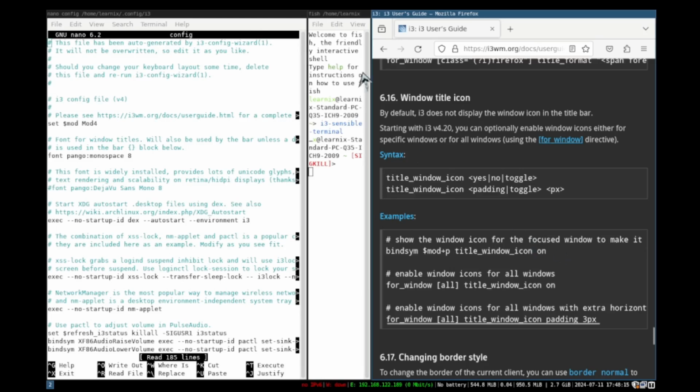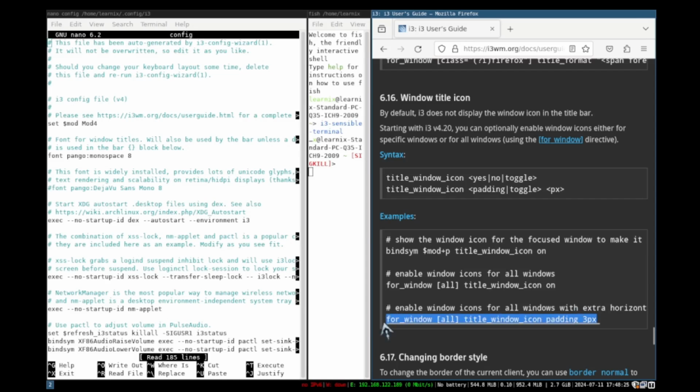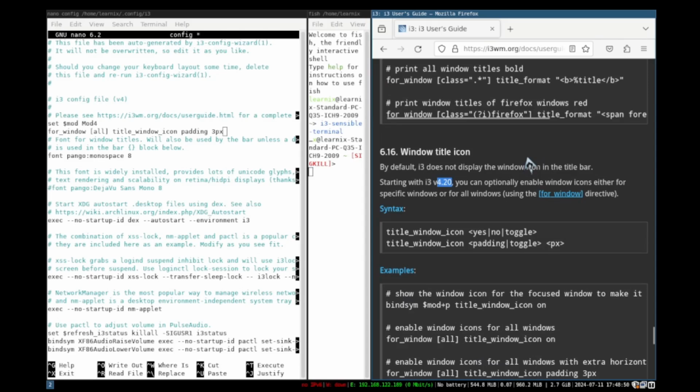I want to get window icons. Here's the article for it, and here's some examples. Now for all windows, and I want a window icon, and maybe I want a bit of padding just so I can see it better. I'm gonna copy this, and we're just gonna paste it into the configuration here. Bam, there it is. Now keep in mind the version number here. The version number for Ubuntu and Mint, I believe, is 4.21. So if any of these features that are put in the configuration on the website here are 4.22 or later, you can't use those features.